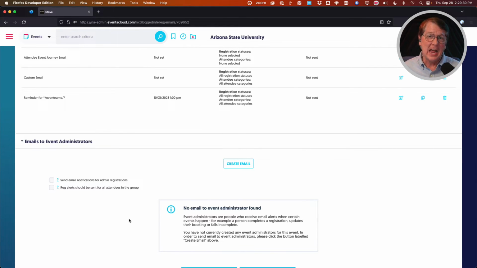But one thing that does not happen when you do an admin registration is that person does not get a confirmation email triggered by the system unless you click this feature, send email notifications for admin registrations. So if you want the system to automatically send confirmation emails when you do a registration, turn this feature on. It's turned off by default, and we think that's standard practice, but again, just wanted to show you one of the many features available to you through Stova.